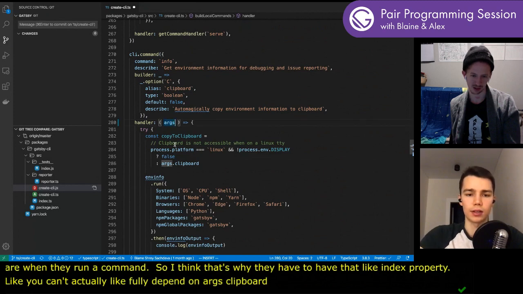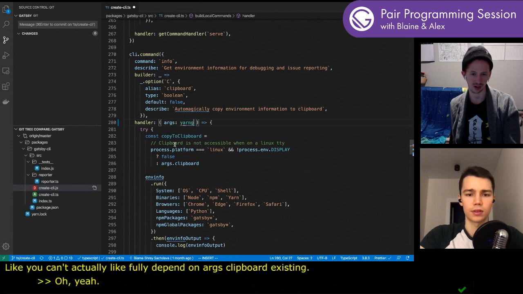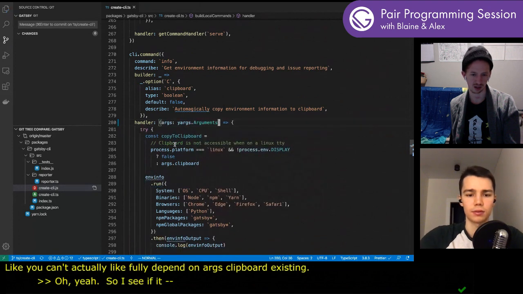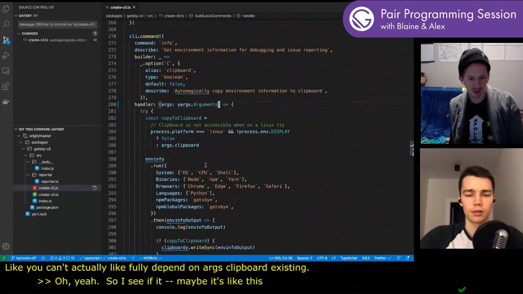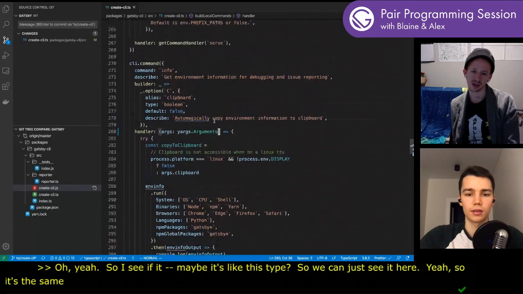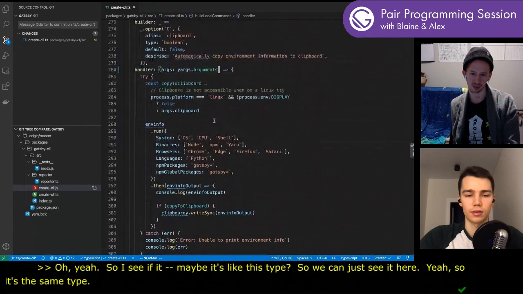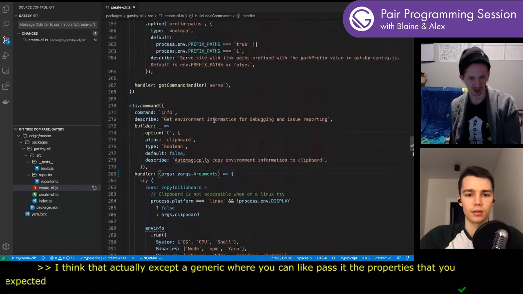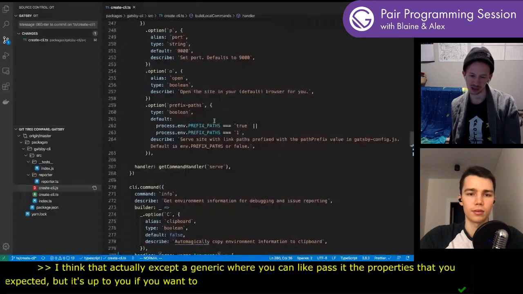So I see if maybe it's this type. So we can just see it here. Yeah, it's the same type. Nice. Oh, it looked like that actually accepted a generic where you can pass it the properties that you expected, but if you want to do that, I don't think we gain that much by adding those things.